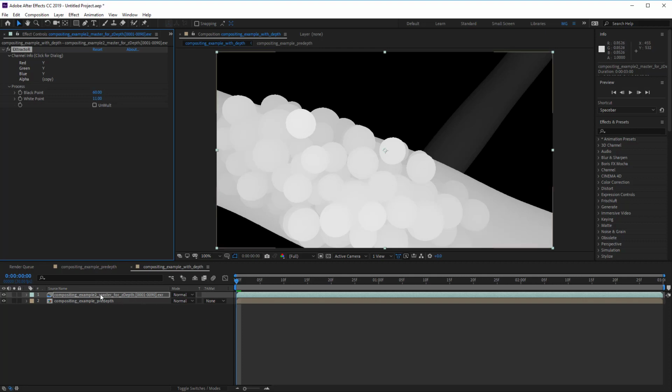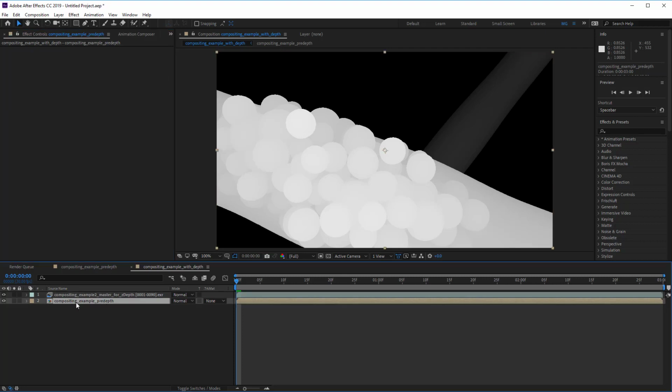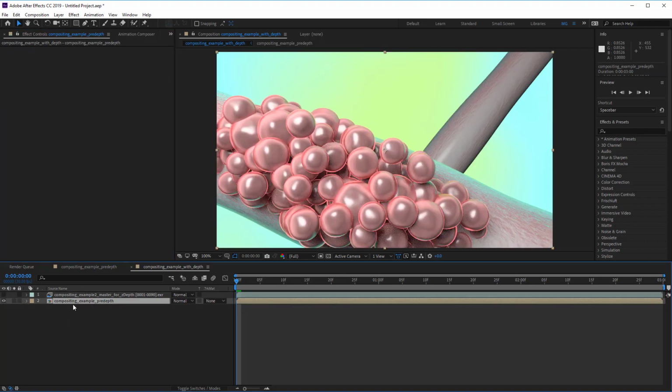So we're going to use this as a matte. Now we're not going to use it as a track matte. We're actually going to use it as a blur map in one of the blur options here. So with the composition selected, and we can even hide the blur layer, we've got the composition selected that contains all this information.